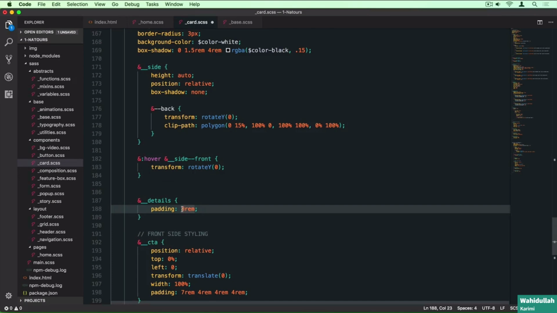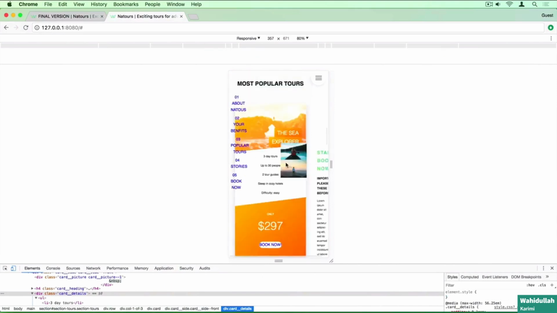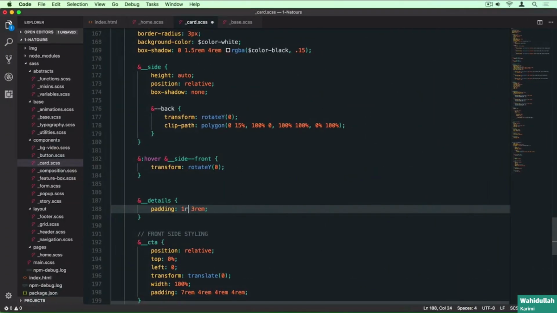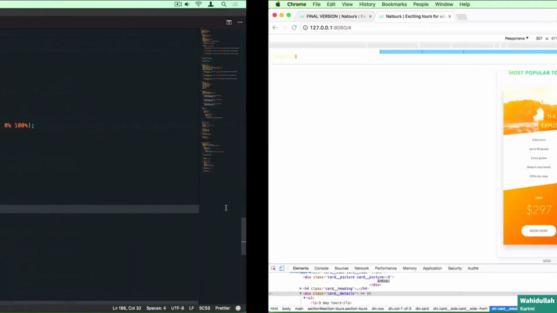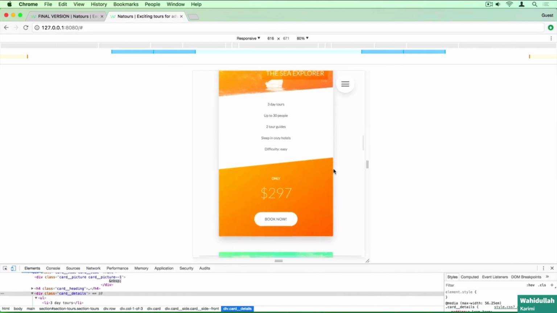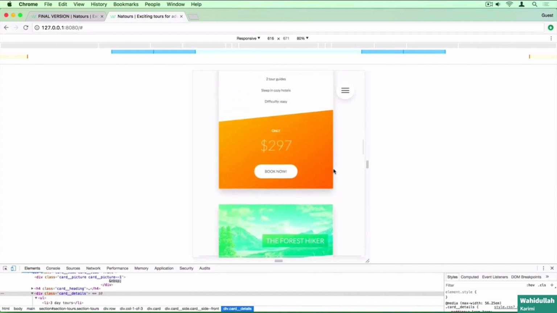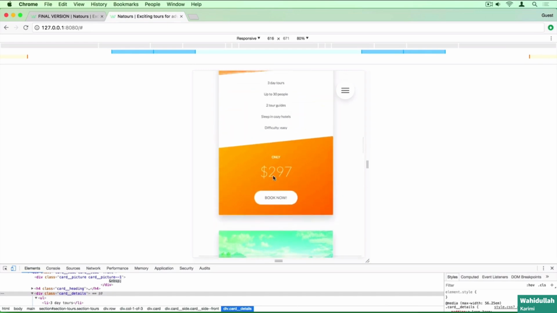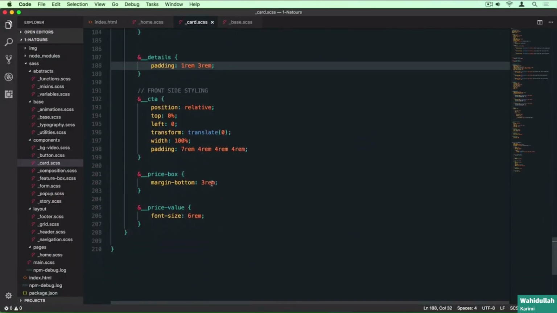So padding at the top, let's put it to 0, and then on the side only 3 rem. So how does that look? Well, maybe 1 rem is better, but that should be it. All right. So those are the cards. Looks pretty good now, I think. And yeah, maybe just decreasing this font size here, but that's also pretty easy with rem.